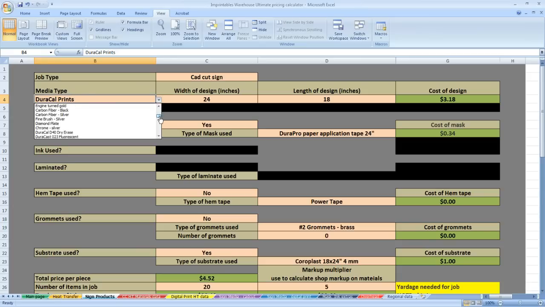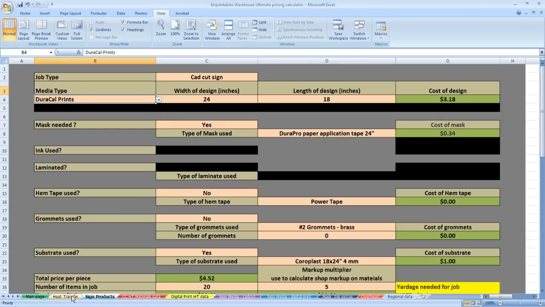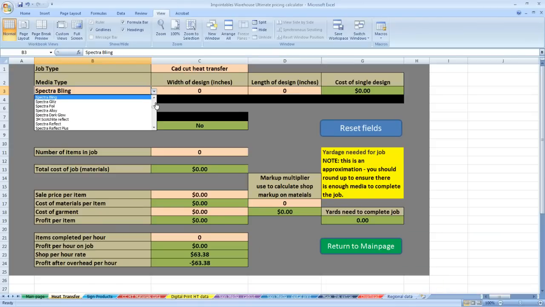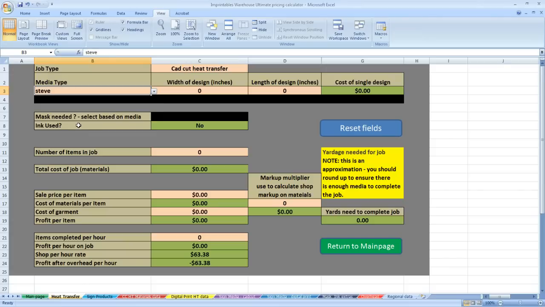Remember in that data area that we had for the CAD cut, it had a whole bunch of blank areas below it. You can see that this field goes all the way down to the bottom here, and then there's open areas. That's to account for the open areas that was in the data calculation. So, I think it was on heat transfer and CAD cut, we put in the Siser material. So if I scroll down here, there's the Siser material right there.